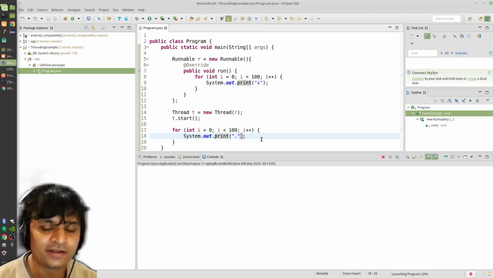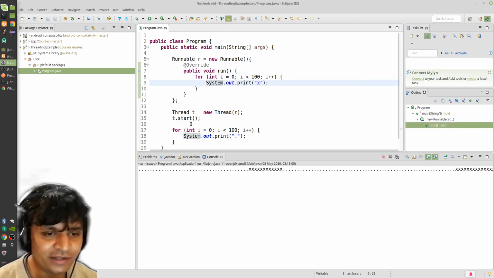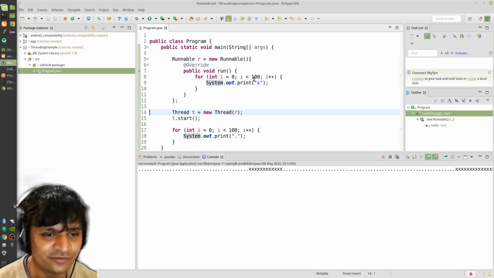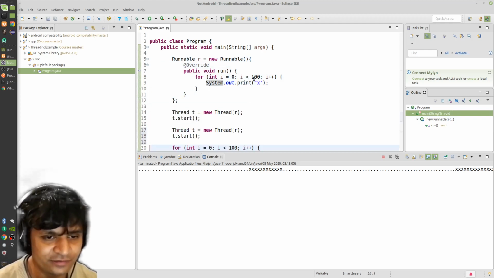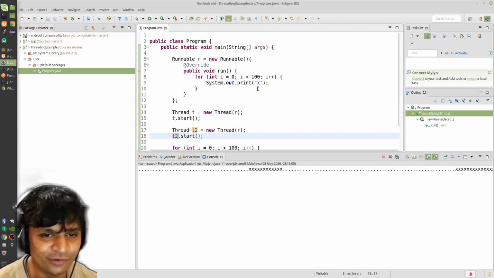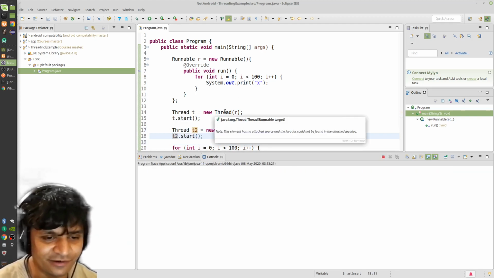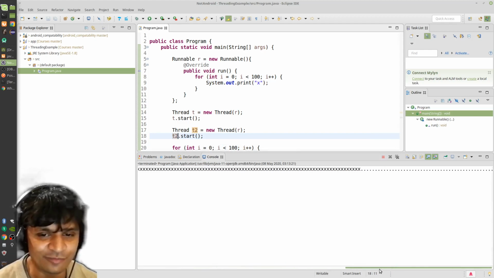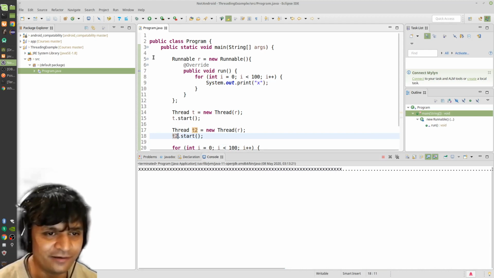Now, I can make as many threads as my operating system will allow. So I could just make a whole other thread. And if I use the same runnable, then this thread will also be printing out X's. And so now I'll have 2 threads printing out X's and 1 printing out dots. So I'll get a lot more X's than dots.